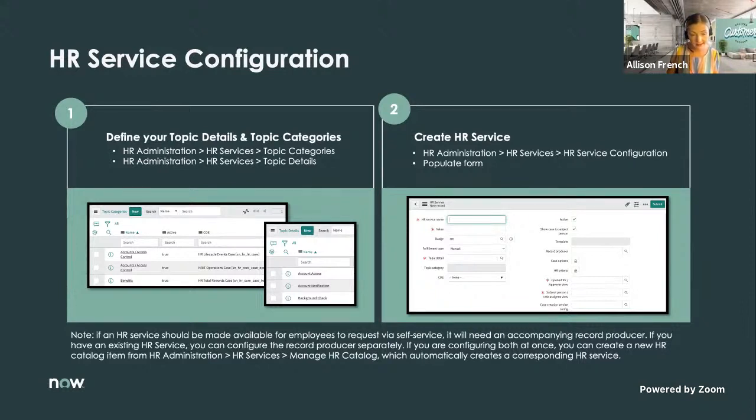So I find it convenient to have that already prepared when I go in to create and configure that new HR service. In terms of where you go to do that, in the left filter navigation, you would go to HR administration, HR services, and then either topic categories or topic details. From there, you would then be taken to what we see here in the screenshots on the left. So it's a simple list and form configuration process for maintaining your topic categories or topic details. Very easy to add. Once we get to our demo walkthrough, I'll show an example of specifically what this looks like.